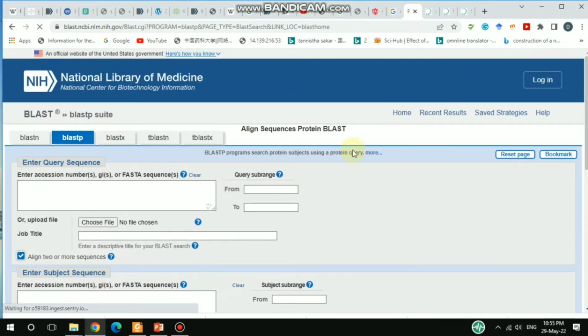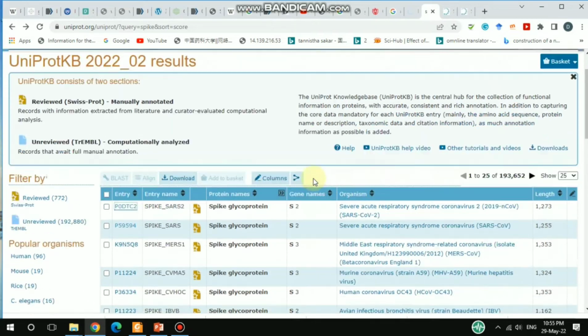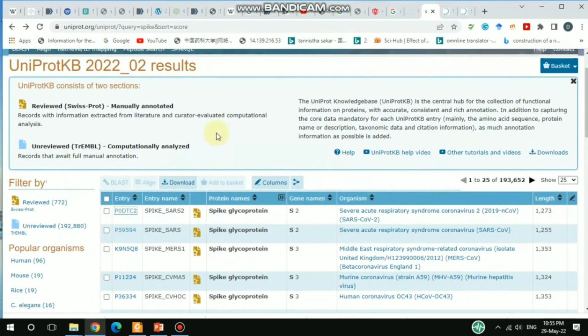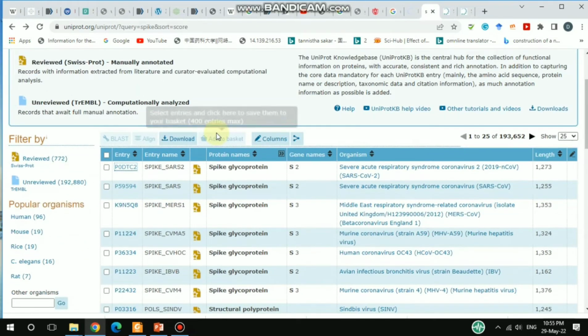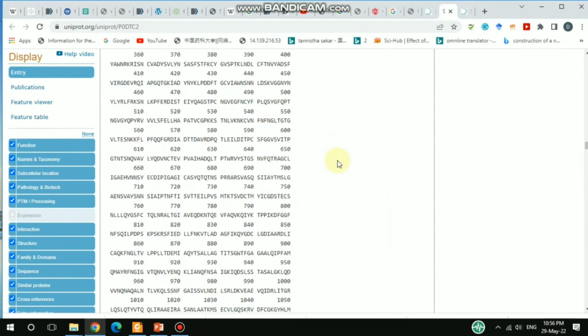Alright, so I already have two sequences. Here in the input, I searched for the spike protein. There are two different spike proteins I would like to align. This is the SARS-CoV-2 and this is the normal SARS-CoV. This is the coronavirus. So there are two different sequences I already have.